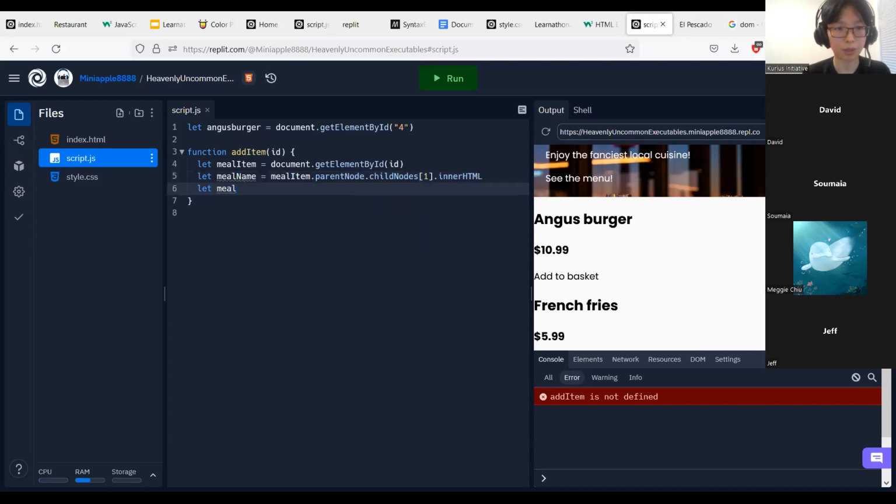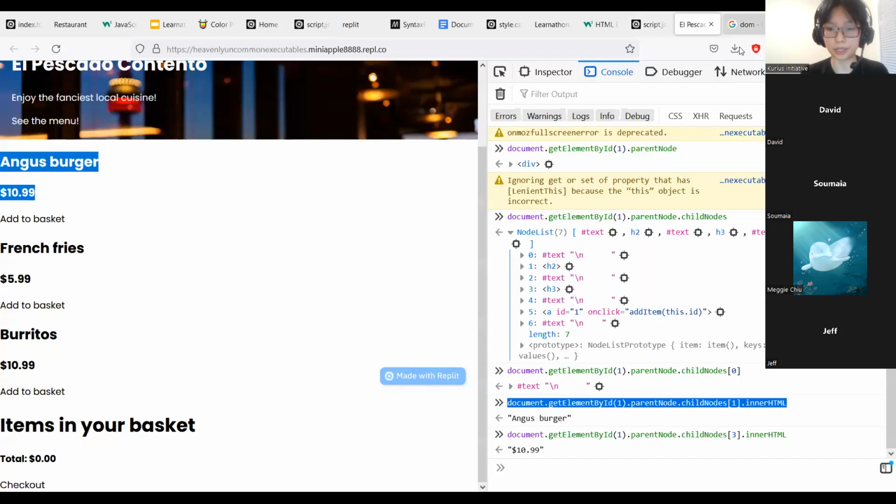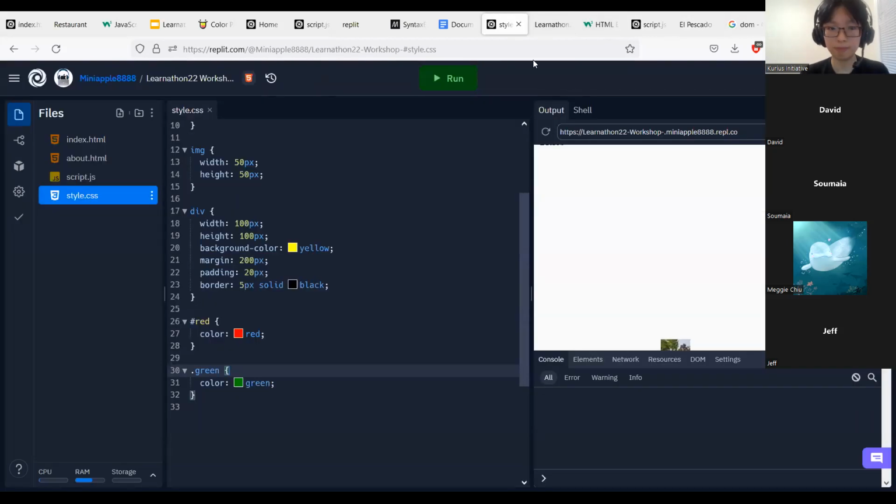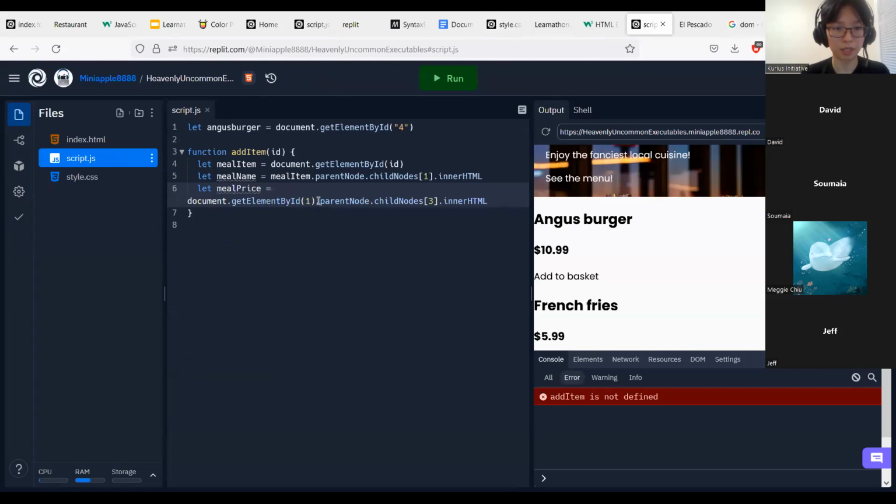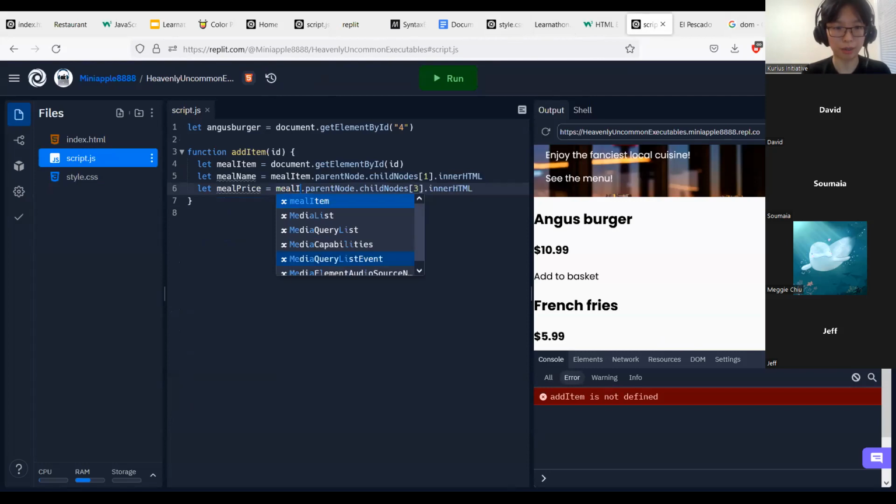Then we're going to set one for meal price. And copy that again. Wrong tab here. Replace this again with meal item dot parent node dot child nodes. Okay, so this is nice.